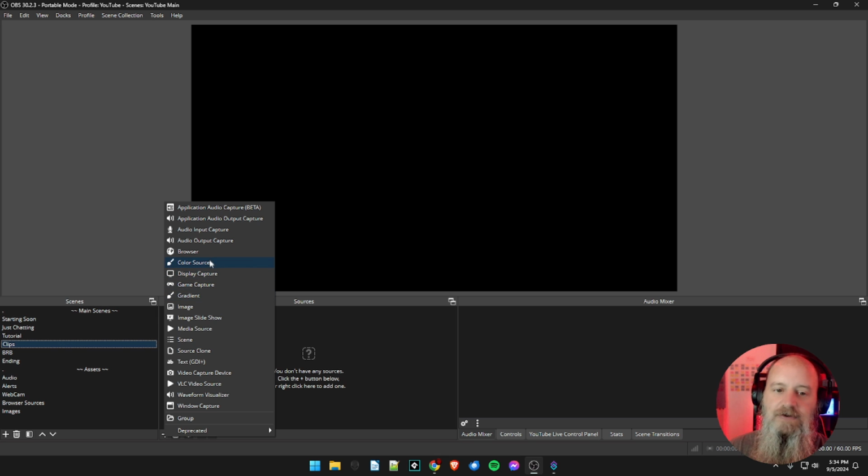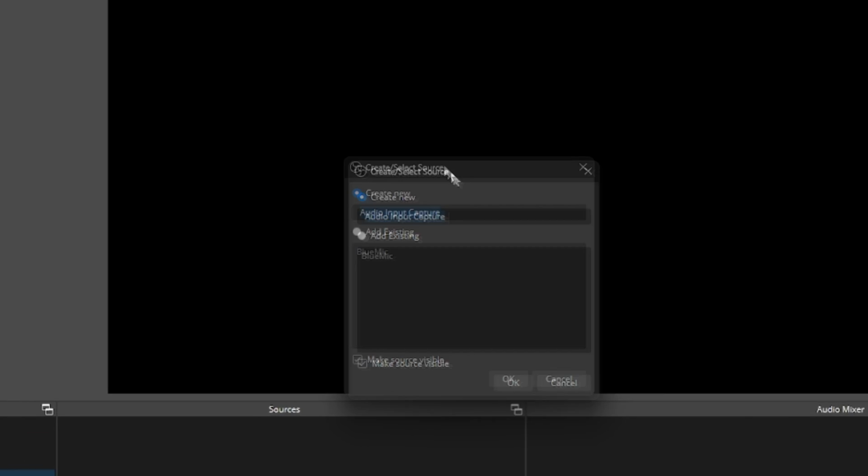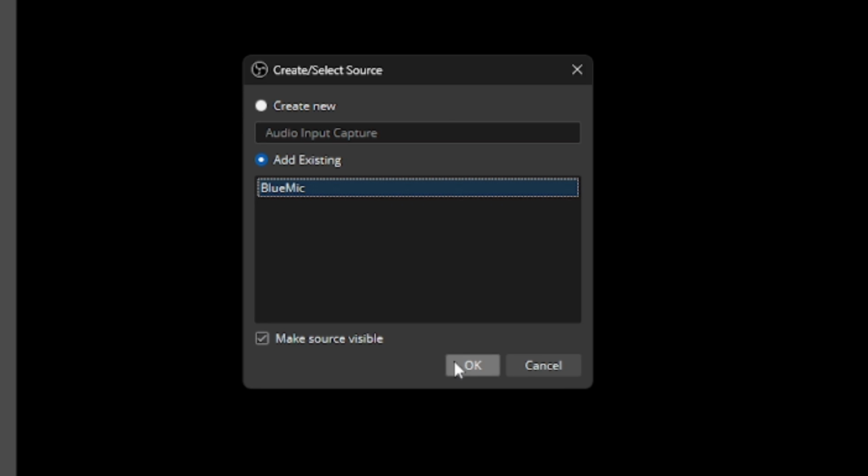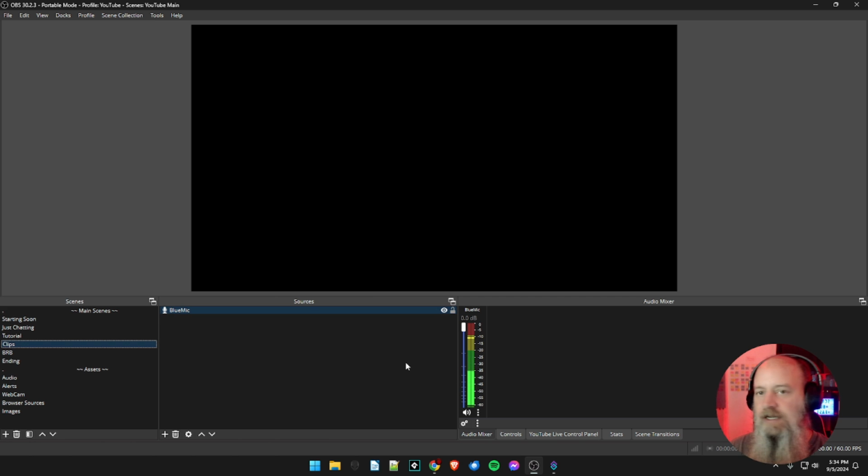First thing we want to do is go ahead and add our audio. Now, when you open the audio, you're going to get the create/select source, and there's going to be 2 options: create a brand new one or add existing. If we click on add existing, we're going to see that the microphone we've already added and have been using is already there. So we're just going to say okay, and now our microphone is there.